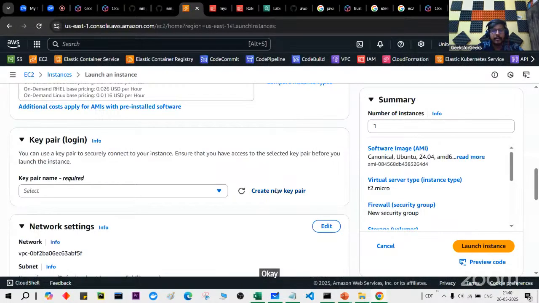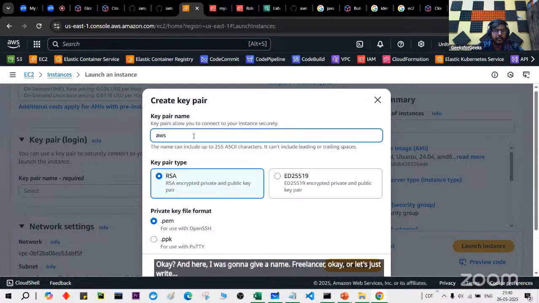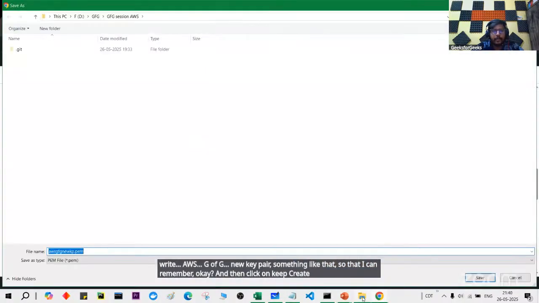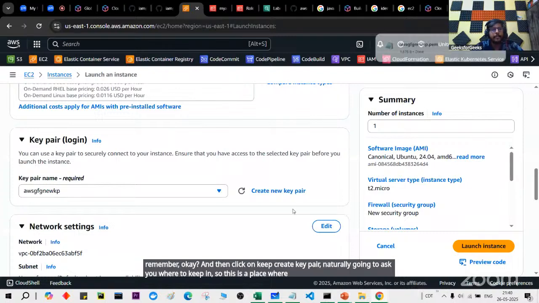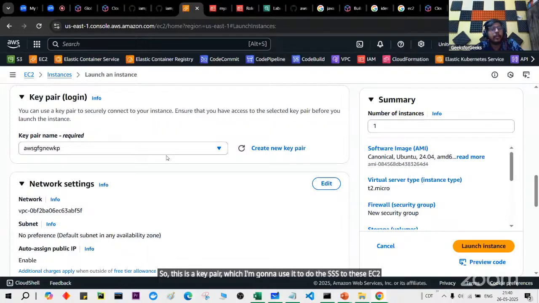Here I'm going to give a name, freelancer. Or let's just write AWS GFG new key pair, something like that, so that I can remember. Then click on create key pair. Now it's going to ask you where to keep it, so this is a place where I want to have it. This is the key pair which I'm going to use to do the SSH to the EC2 instances which we are creating.